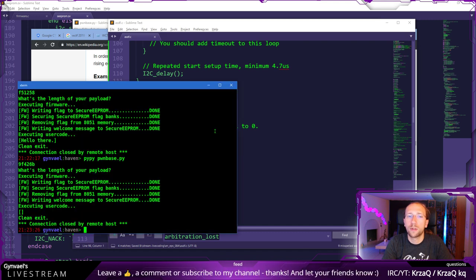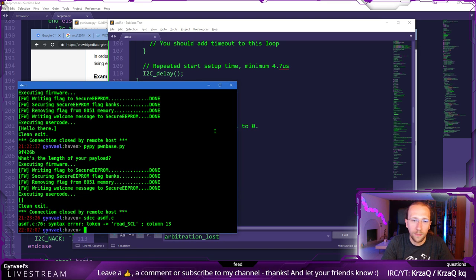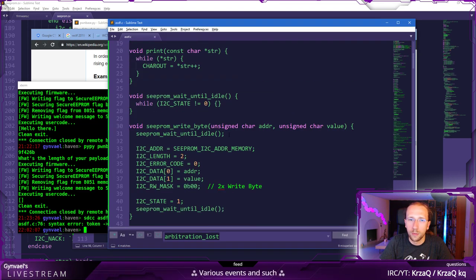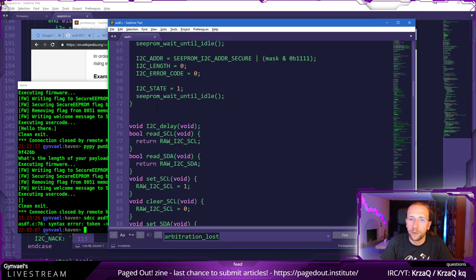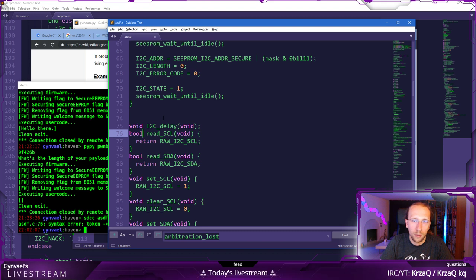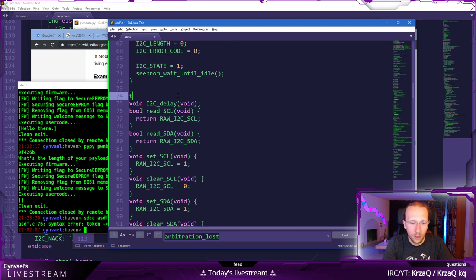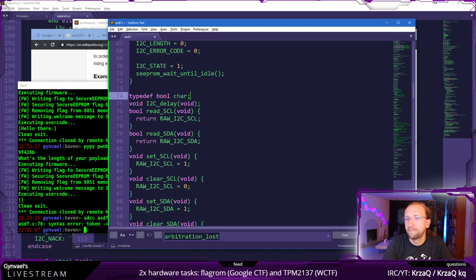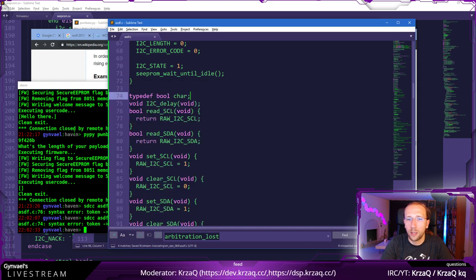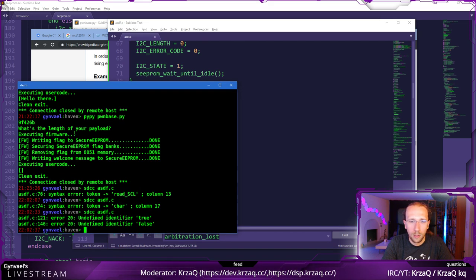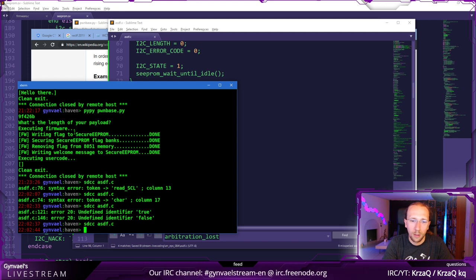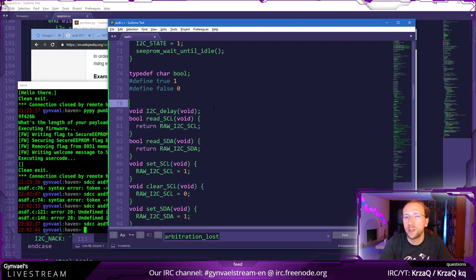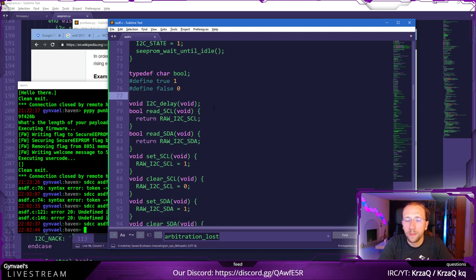And this code should compile, let's see if it compiles. SDCC says error at line 76, colon 13. What did I do wrong here? It doesn't like bool? What's wrong with you? Looks fine to me. Typedef char bool, actually. Okay, define true 1, define false 0. Okay, now it compiles perfectly. It was just missing that; I probably could include stdbool, but whatever, doesn't matter at all.